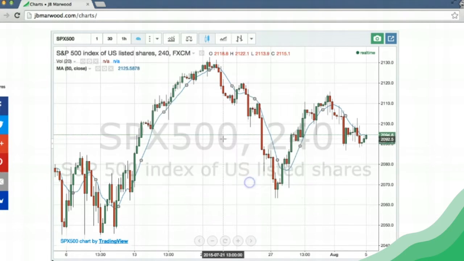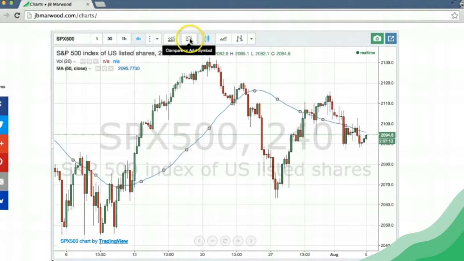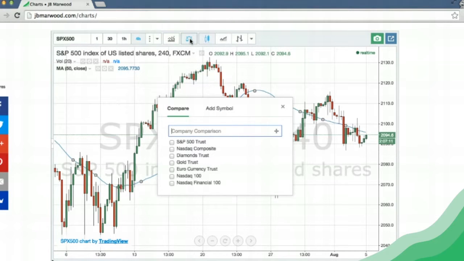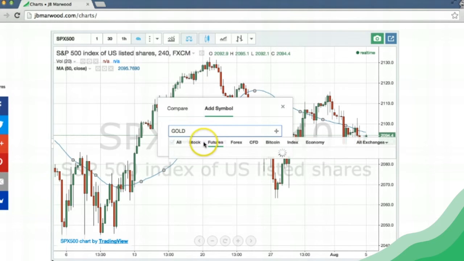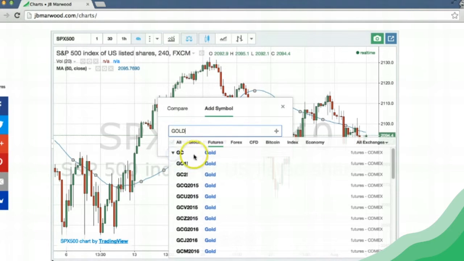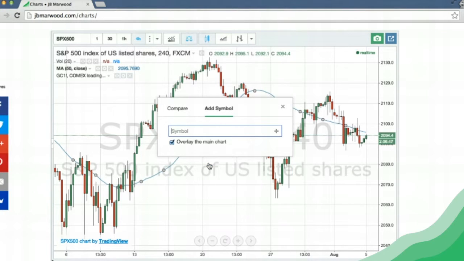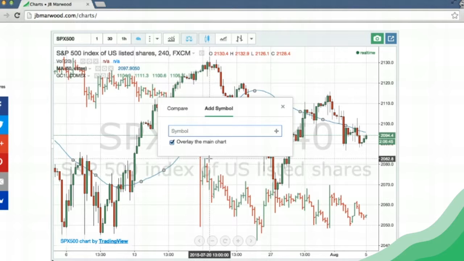Next to the indicators box on the right again is the comparison tool, and here you can bring up another symbol and compare it against the underlying symbol. In fact, you can actually bring up several at a time. So you can bring up a chart of another market, like gold, for example, and then you can see if there's any relationship between the two.